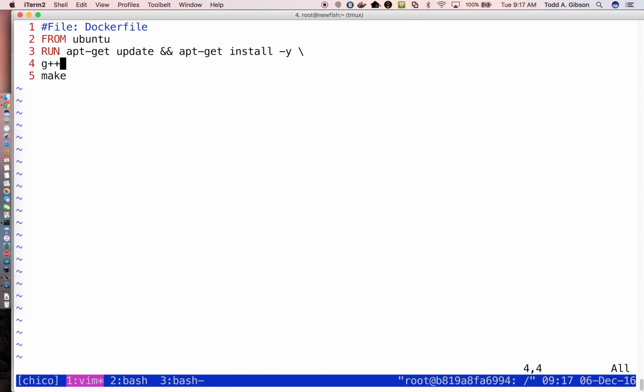I'll go ahead and do that for G++, but that's the only package that I'm going to install at this time. I also have the -y here so that all questions are automatically answered, and that way it'll run non-interactively. Of course, as implied by the word RUN, RUN means that this is a command that will be run on the image itself that's being built.